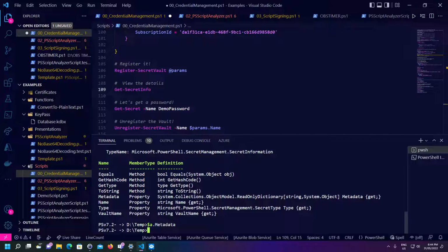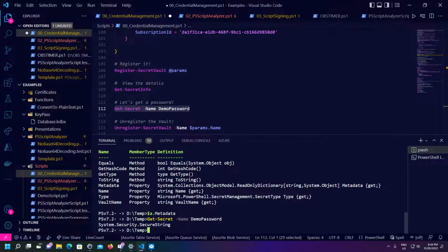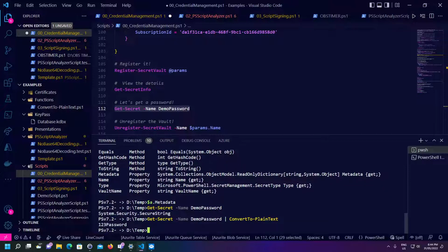And you can see here, obviously we have a whole bunch of info. We can now go and get that password. And again, it's a secure string. So convert it to plain text, and you can see there, we basically have that password returned. Like I said, again, you shouldn't be doing this. You shouldn't be converting to plain text, keep it a secure string.